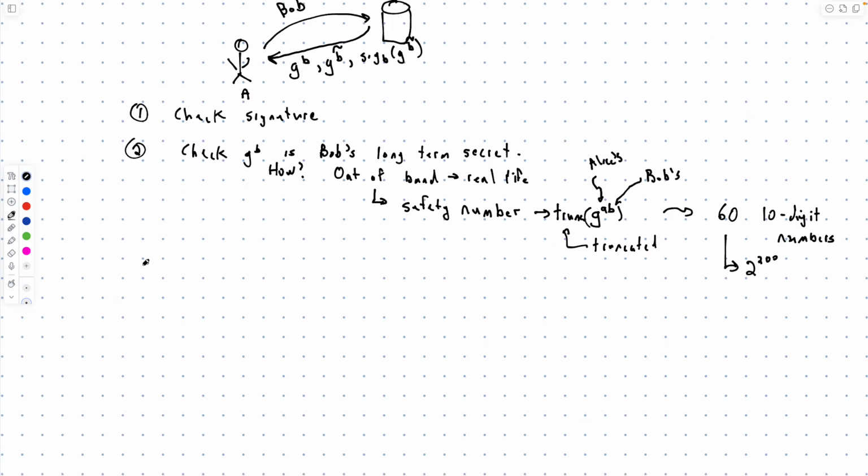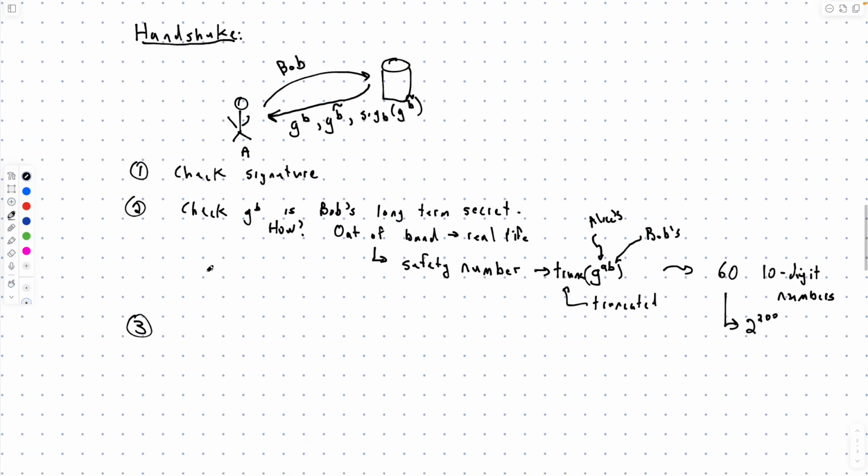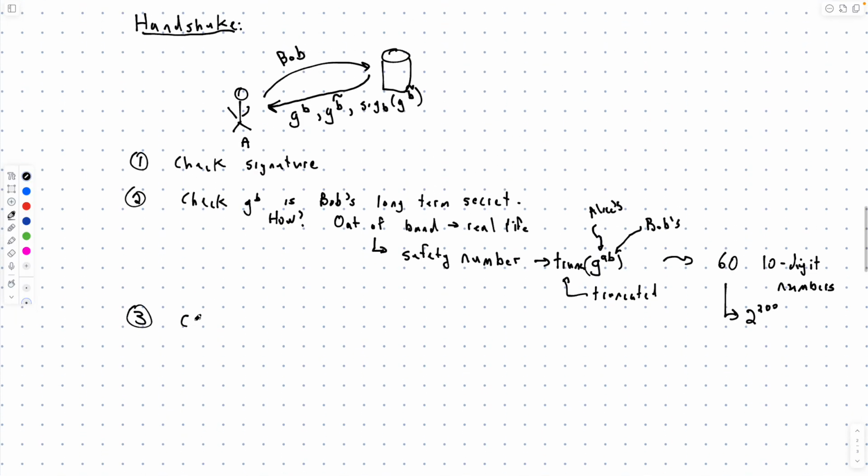Okay, and then the third thing that Alice will do is she'll choose an ephemeral key. So we'll call it A0. So this is her session Diffie-Hellman exponent.